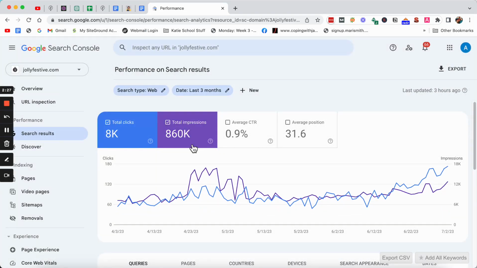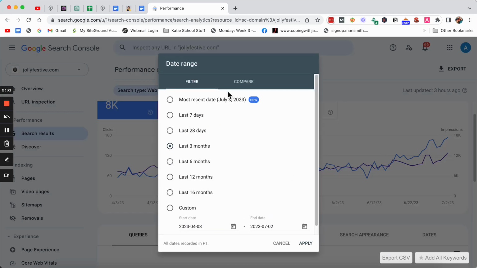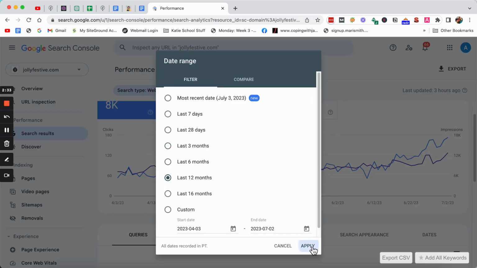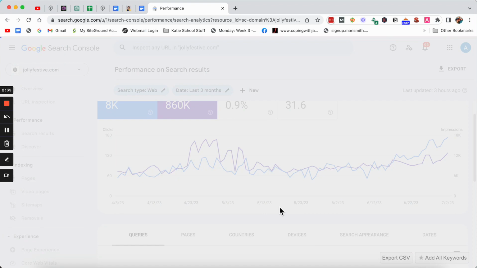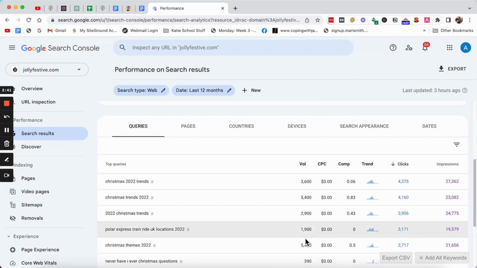So we want to come over to the search results tab so that you see this. And I like to put it back to at least 12 months for this next strategy. Because what I'm looking to do, I use a tool called Keywords Everywhere that will give me volume within here. But if you don't sign up for Keywords Everywhere, it will not show you this. You won't get the actual search volume. You'll just get everything along here.